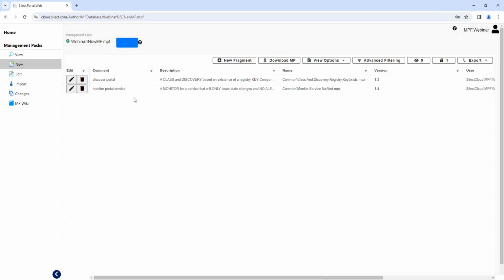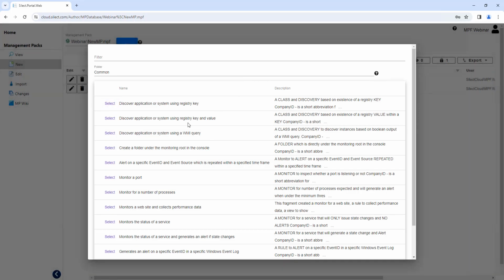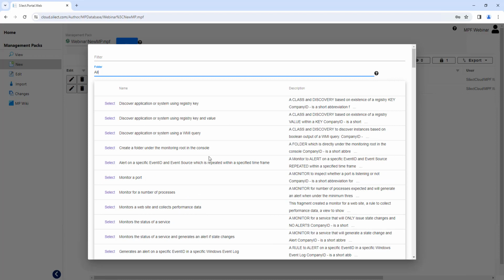I could go ahead and add additional workflows. And just to show you, when I do add a workflow, I'm presented here with a set of common workflows that we can add. However, we do have full access to all workflows. These are all actually fragments that we can add to a management pack.